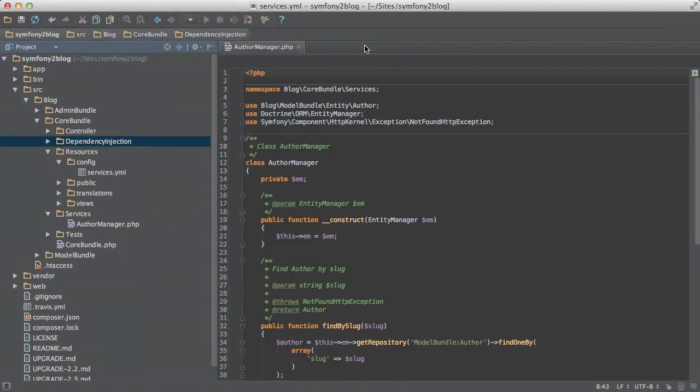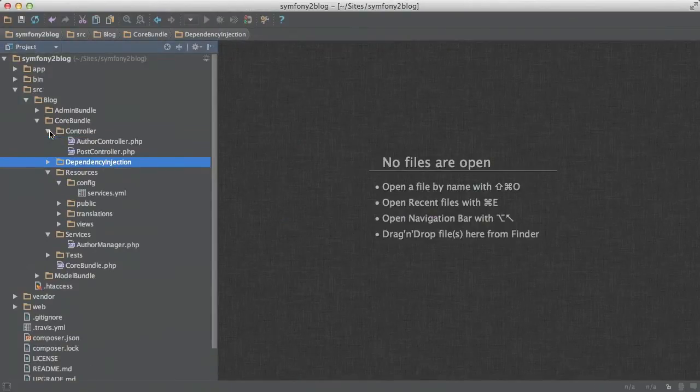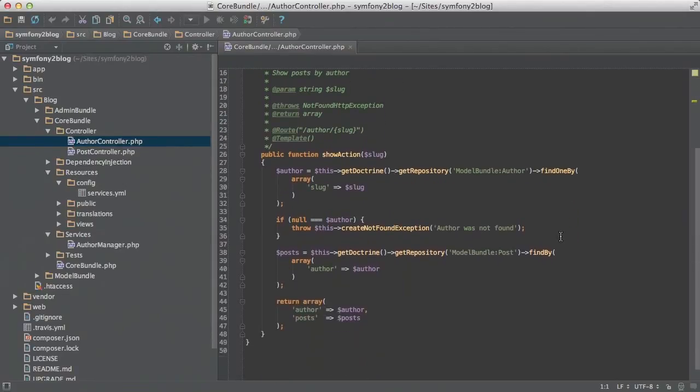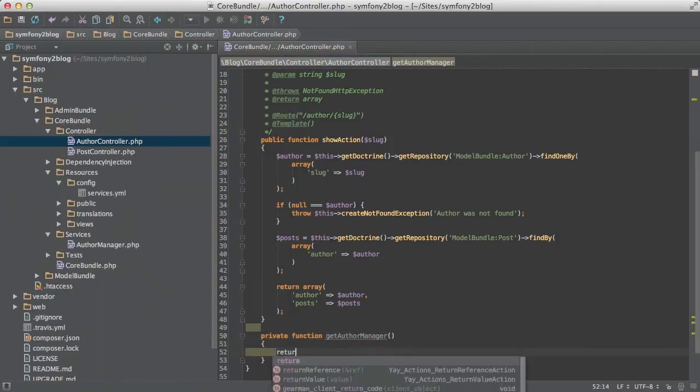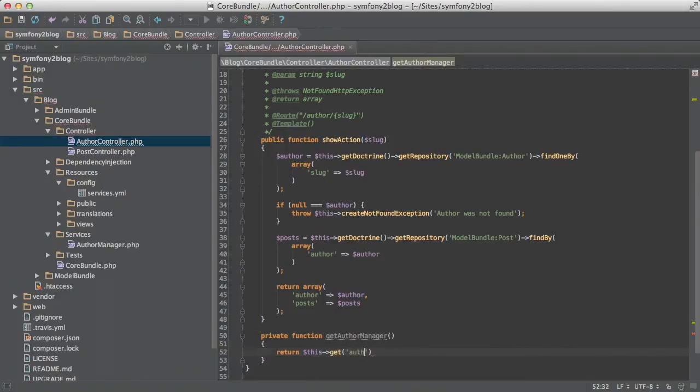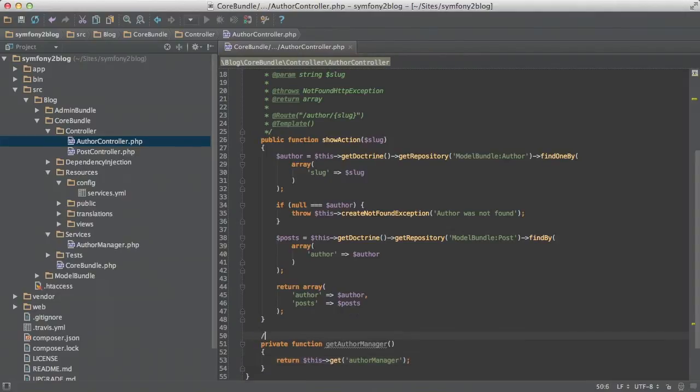Now we can refactor the author controller. The first thing is to create a private method that will give me the author manager. That's the service we have just created. This is done with the get method, passing the service name as a parameter. If the service name has an underscore, we'll use the camel case notation, as in this case. This will return an author manager.